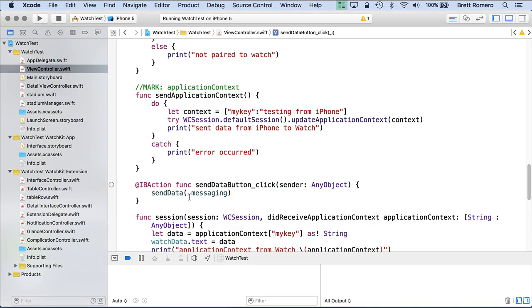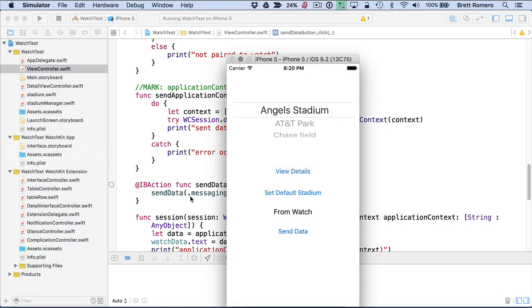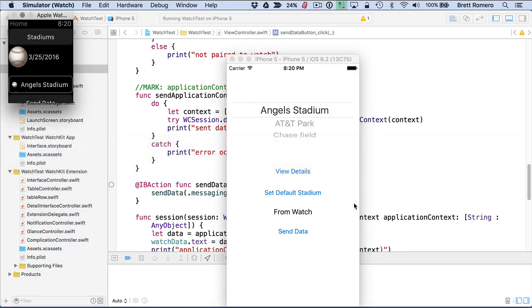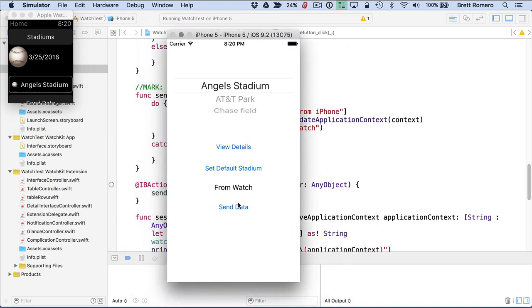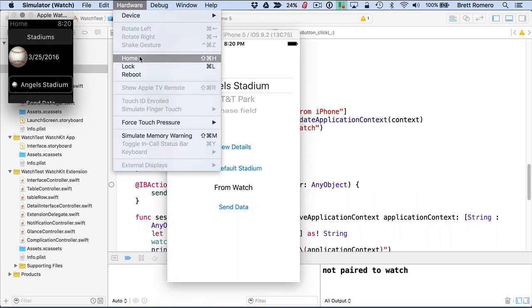And I'm going to open up the debugger and bring back the simulators. And let's see, we have send data. So let's see if we get our debug printout. Not paired with watch. So I am going to go ahead and home.